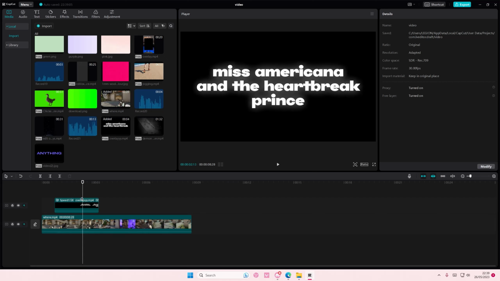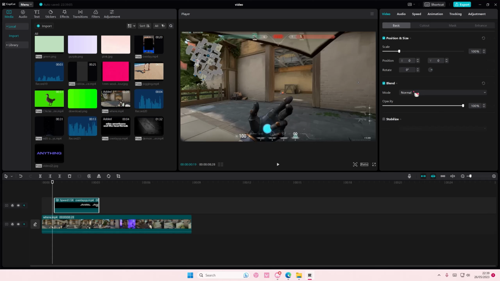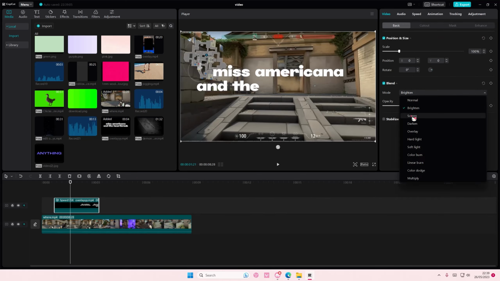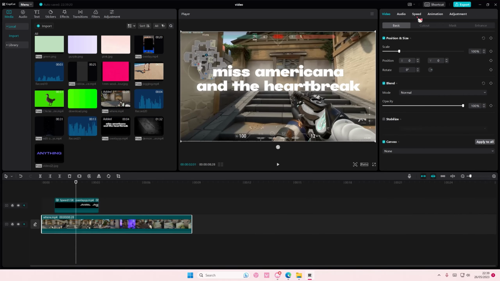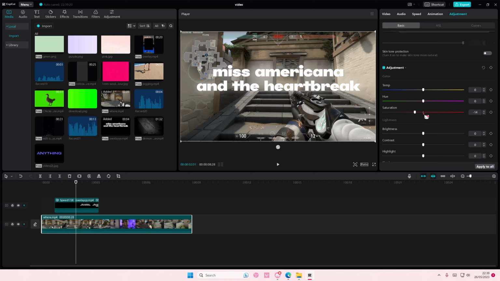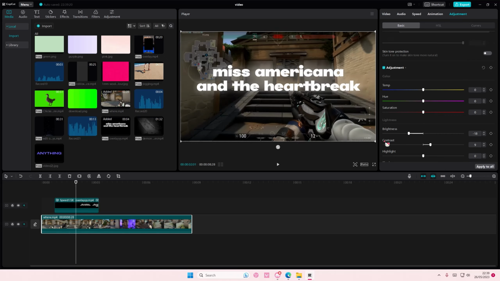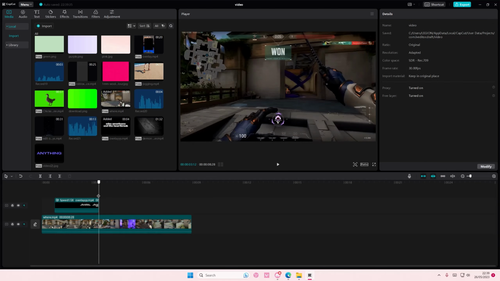Okay, there you go. And then I'm going to basically just select the video overlay, go to blend mode, and choose the brighten one or the screen. It will kind of lose some of its glow because the video isn't dark enough. So if you could just go to adjustments and go to basic, you can actually adjust the brightness here and then even the contrast to show the glow a little bit more.